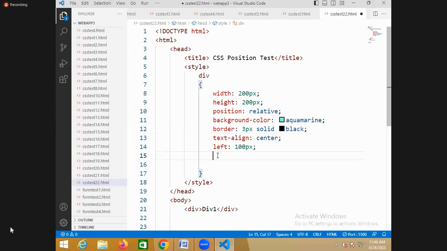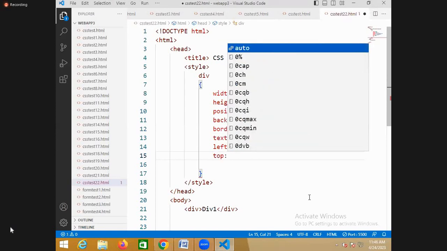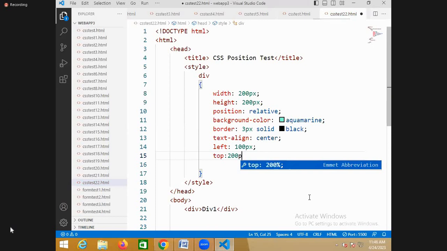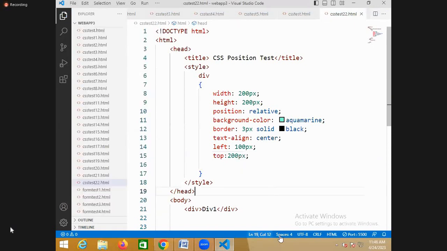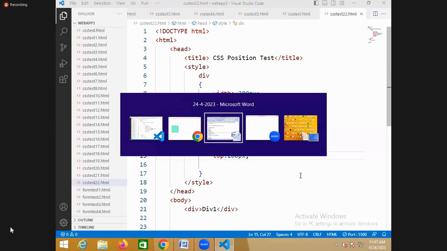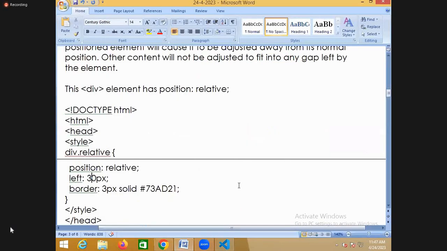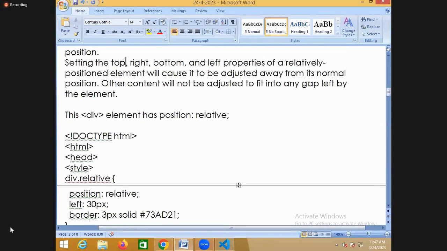Now you can also define which property? Top. I have given the top as how many pixels here? 200 pixels. Now can you see the space at the top or not? Yes. But when is that? If the position is relative, you can define left, top, right, as well as bottom. Setting the top, right, bottom, and left properties of relative position elements will cause it to be adjusted away from its normal position. Other content will not be adjusted to fit into a gap left by the elements.